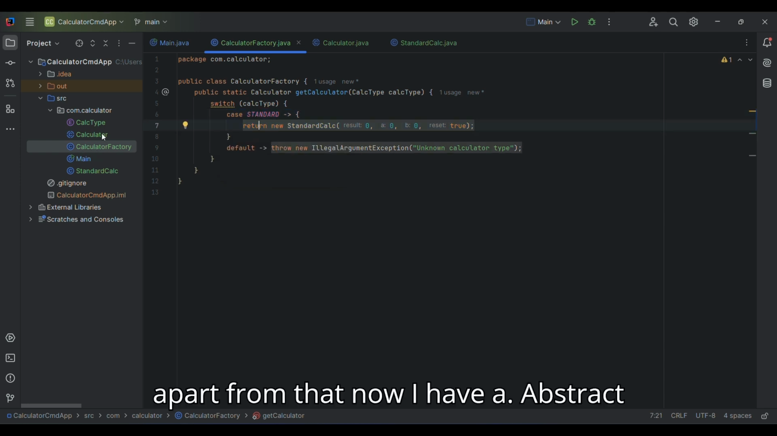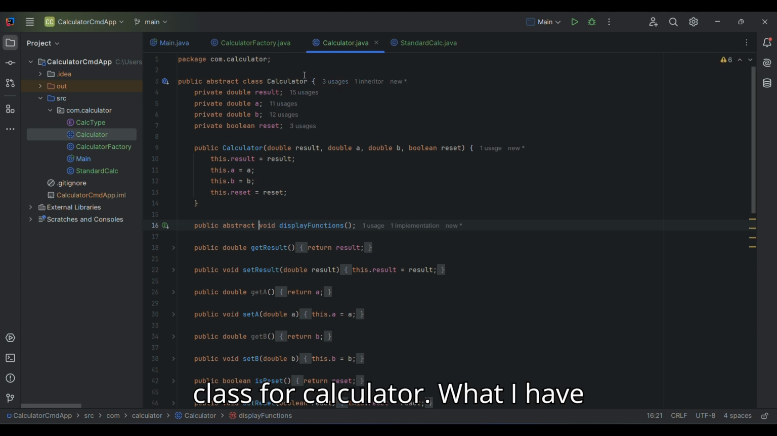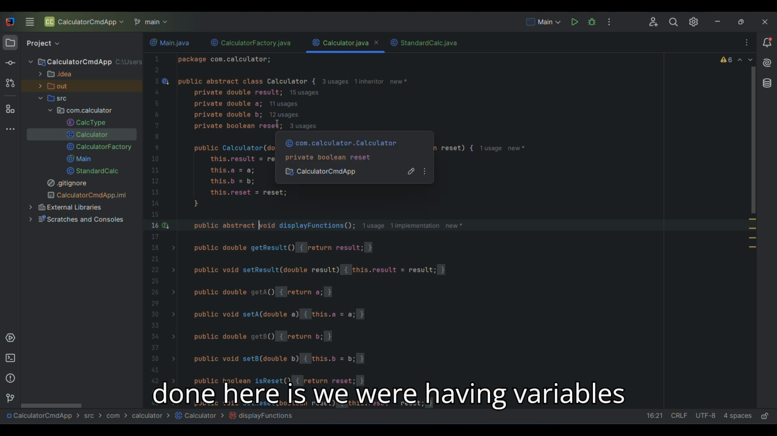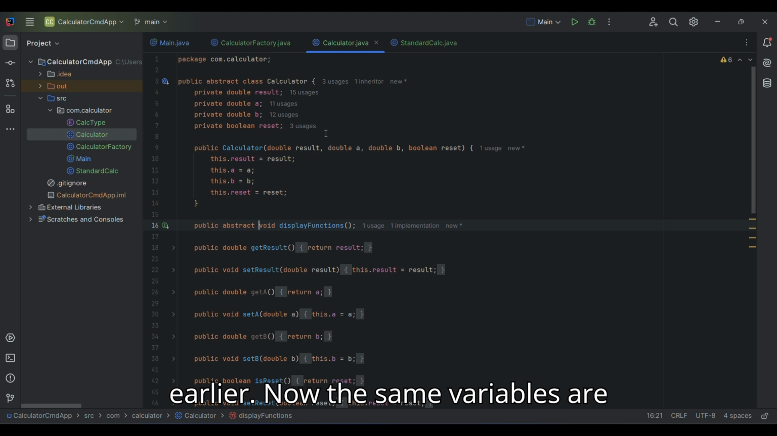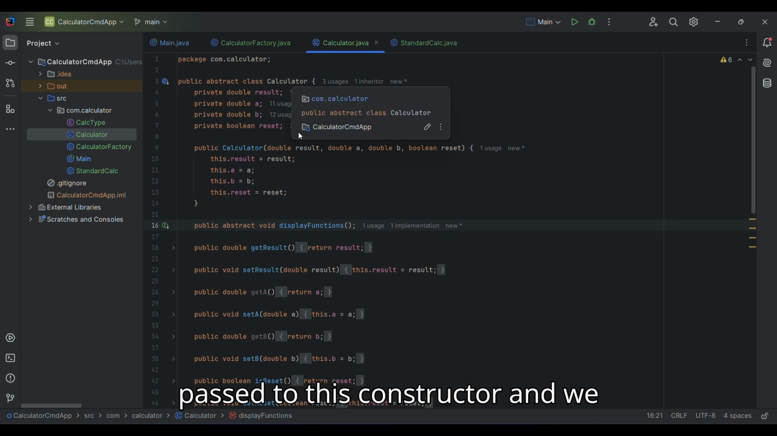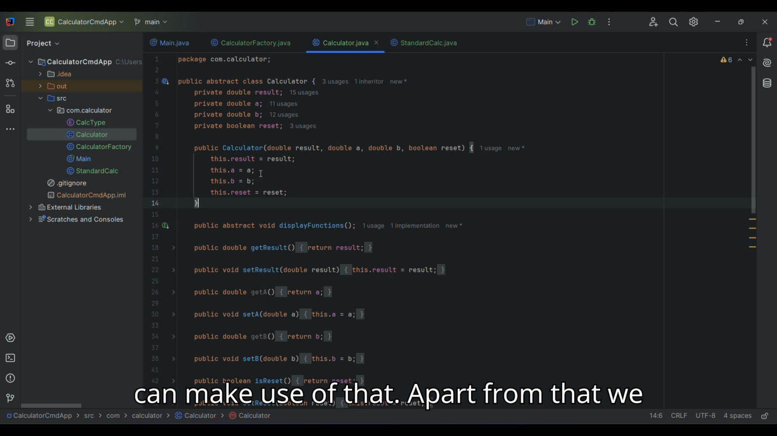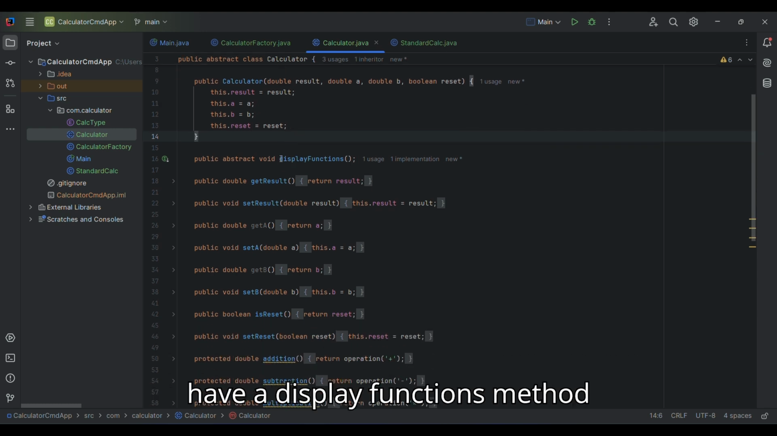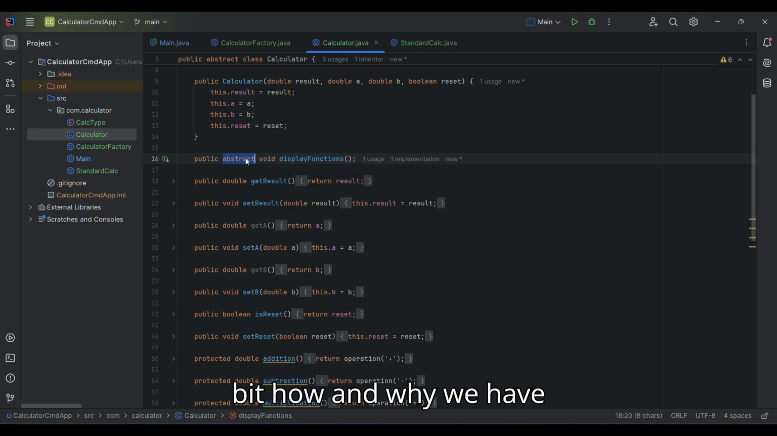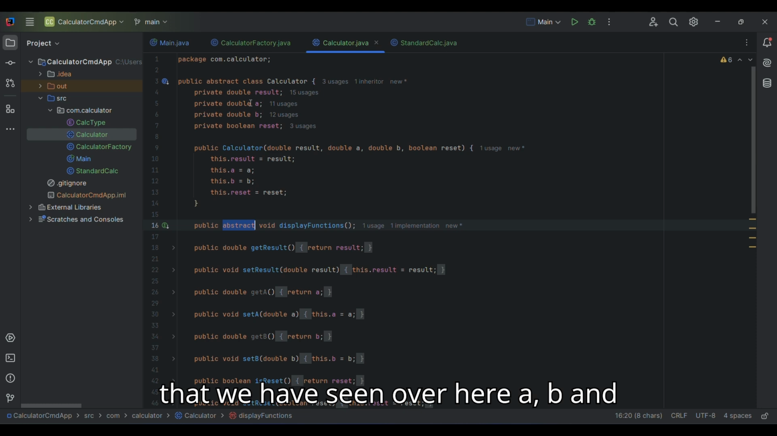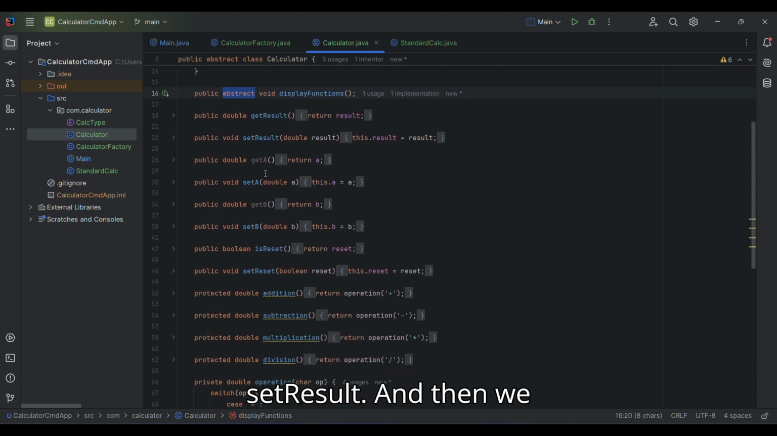And apart from that, now I have an abstract class for calculator. What I have done here is we were having variables a, b, result, and reset, which we were using earlier. Now the same variables are passed to this constructor and we can make use of that. Apart from that, we have a display functions method, which is abstract. I will show you in a bit how and why we have used it. Then we have getter setter for all the methods that we have seen over here, a, b, set result.